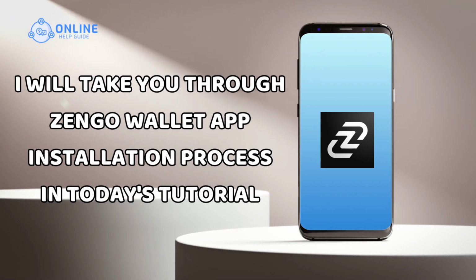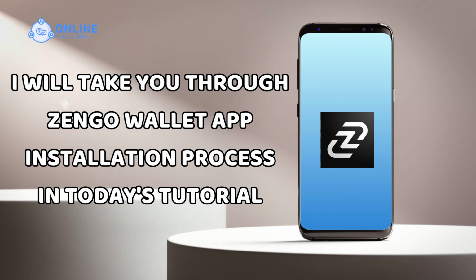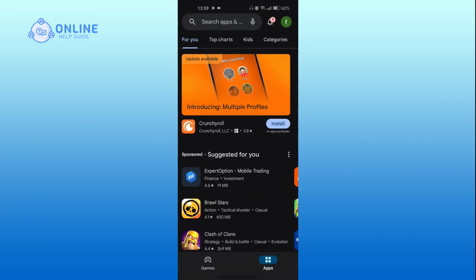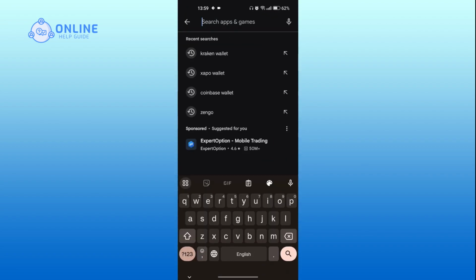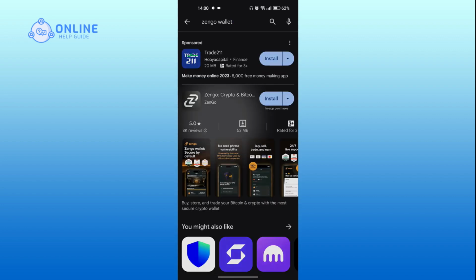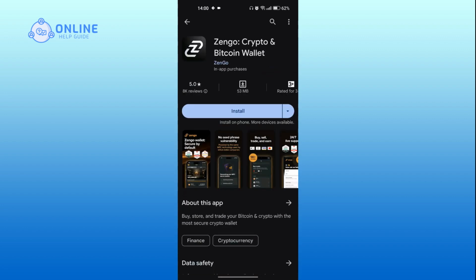I'll take you through the Zengo wallet app installation process in today's tutorial. To begin, open the Play Store on your device. Tap on the search bar at the top. Finally, type Zengo wallet. Then tap on search. This is the application that we're going to be downloading.